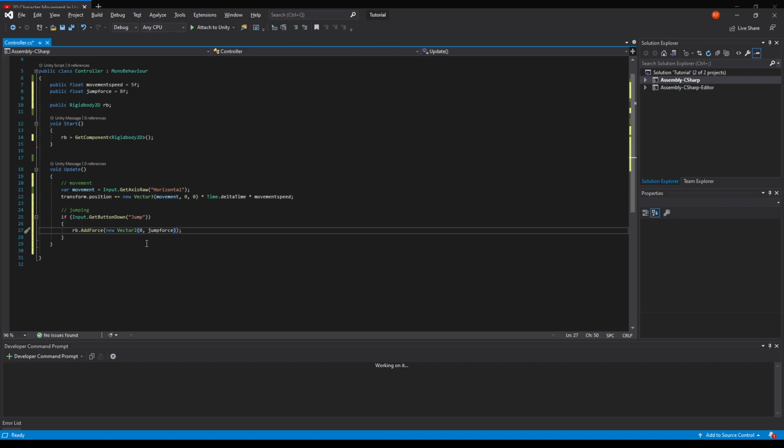After this Vector2 value, add a comma and type out ForceMode2D.Impulse. This means that the force will be applied instantly when we press the spacebar, instead of after a second or two.